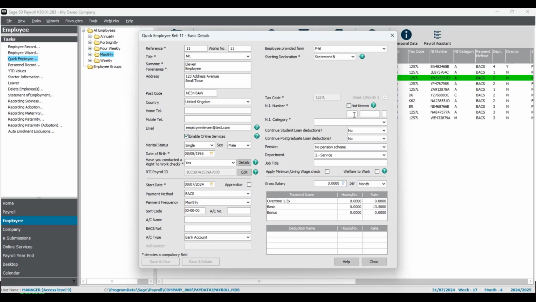I'm then going to go ahead and enter the national insurance number for this employee. And if you aren't sure what this is, don't make it up. There is a little tick box to say that you don't know what that is. So just make sure you tick that if you're not sure. And again, I'll just select that national insurance category as well. So this employee is just the standard rate contributions, but you do have the rest of the options in there too.